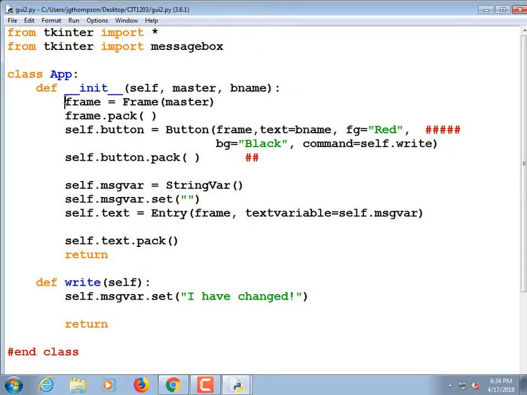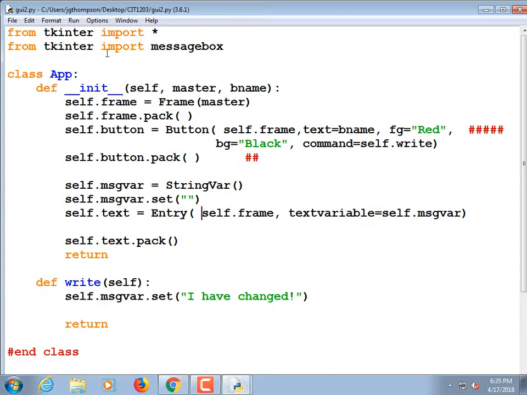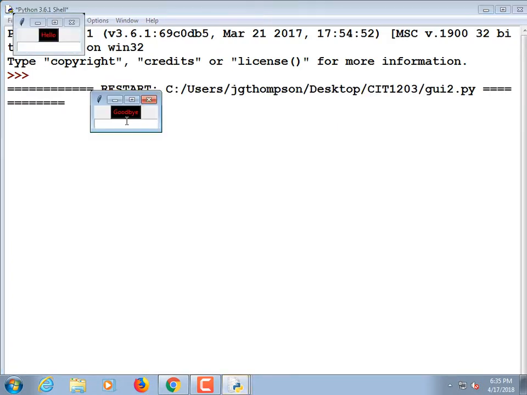Probably because I'm not keeping frame as a self variable. Yeah, makes sense. Alright, that's going to be my attempted fix. Self.frame, self.frame.pack, and then down here when we pass our button, button(frame) is becoming button(self.frame), entry(self.frame). Nope, that didn't do it.